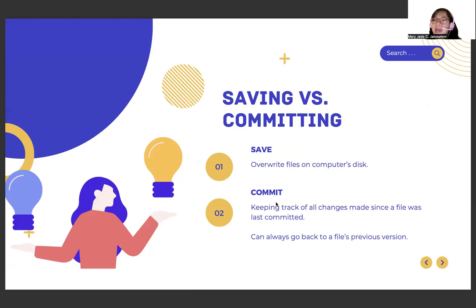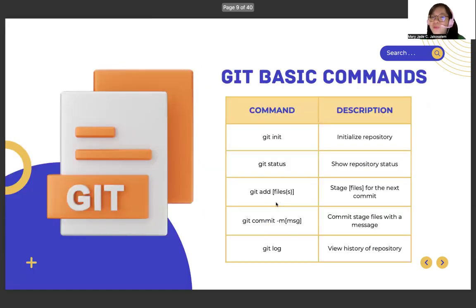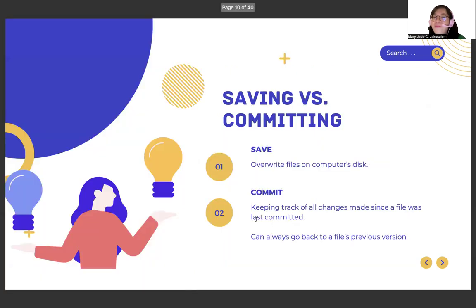So what is now the difference between saving and committing? What I said is somehow similar to saving. However, it's actually different. When we say save, which is the most common term that we are familiar with, we typically say, okay, save that version, save the file, save whatever. When we say save, you're actually overwriting files on your computer's disk.